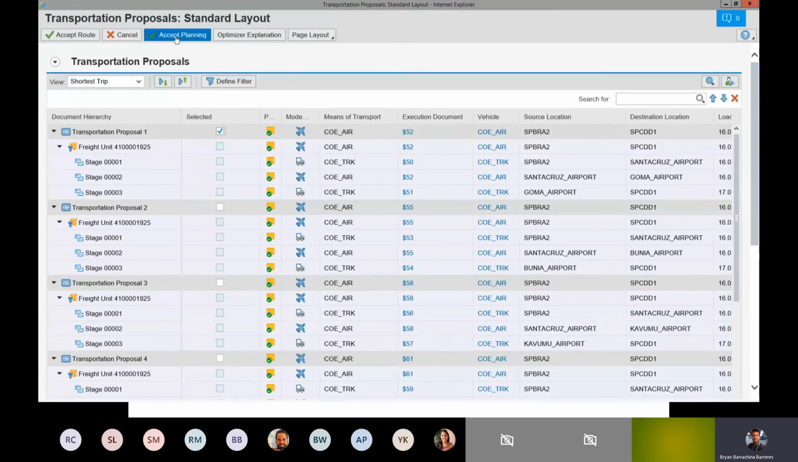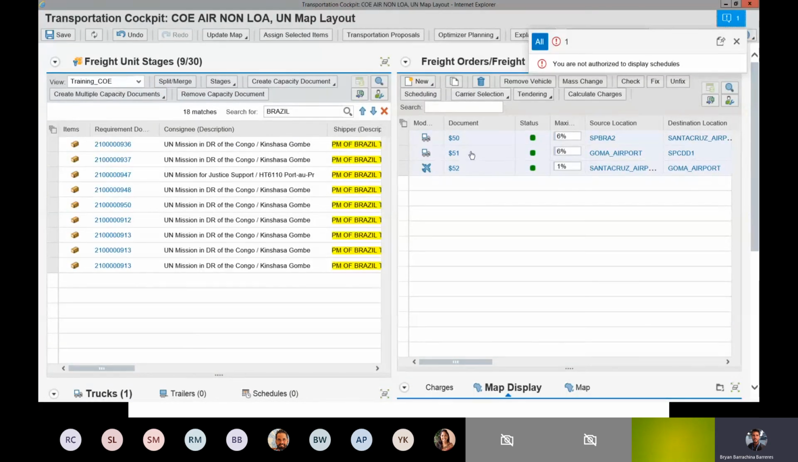So you see what I was showing you before. And I'm going to accept planning here. This time we're going to have three stages. We have two truck routes and we have one airplane route.